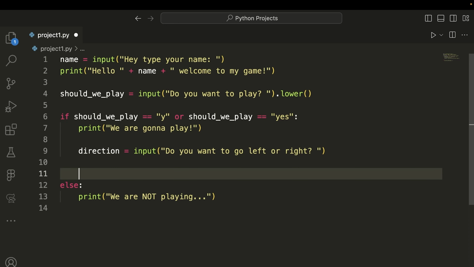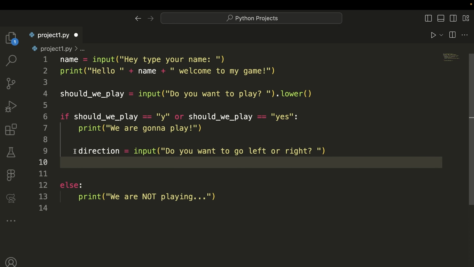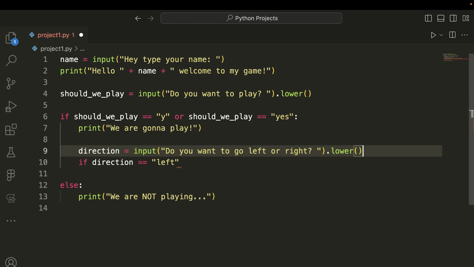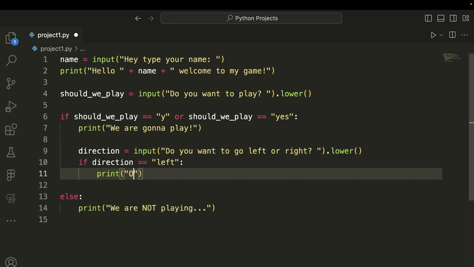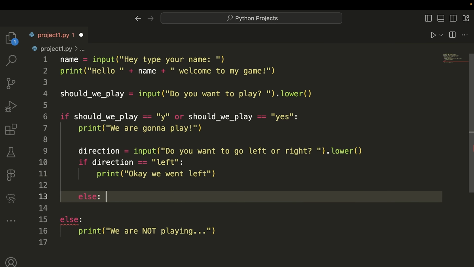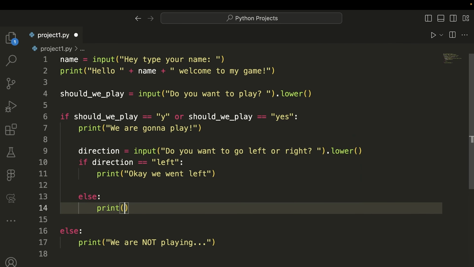Now this is where you'll start to see how the game kind of takes shape. So now what I'm going to do is, since I asked them this question, I'm going to check if they want to go left or if they want to go right. So I'm going to say if direction is equal to left, and we can make this dot lower, by the way, if we want to avoid any of those uppercase potential issues. Then inside of here, I can print something like, okay, we went left. And then I can do an else statement, and I can say print we went right.